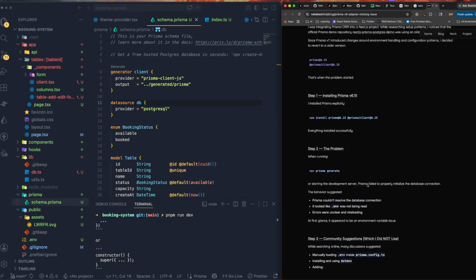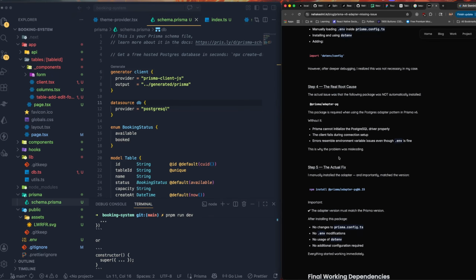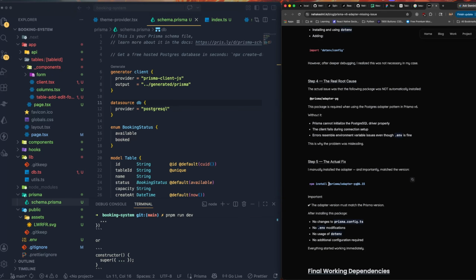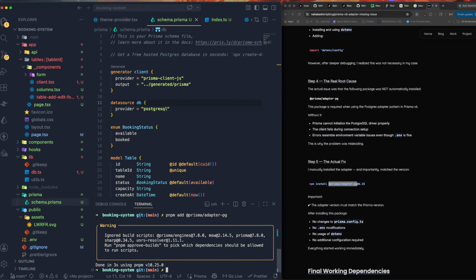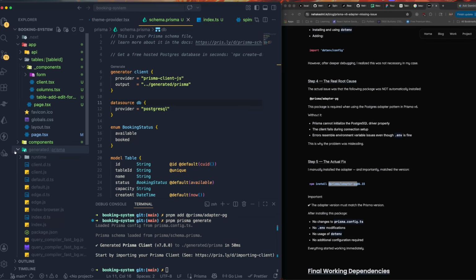Prisma and Prisma client. Okay, then Prisma generate. The root cause is this package that we need to install, adapter Prisma adapter pg. So let's copy that. I'm going to close this, create this, pnpm add adapter pg, install it. Let's add that. Now if I run pnpm Prisma generate, it's going to generate that Prisma client over there.